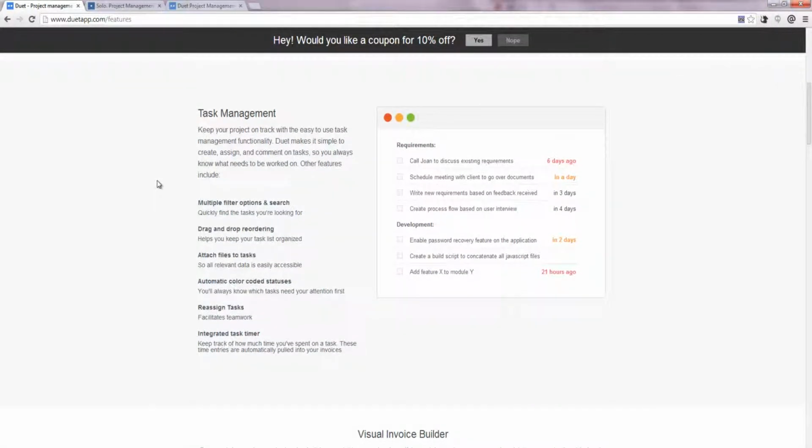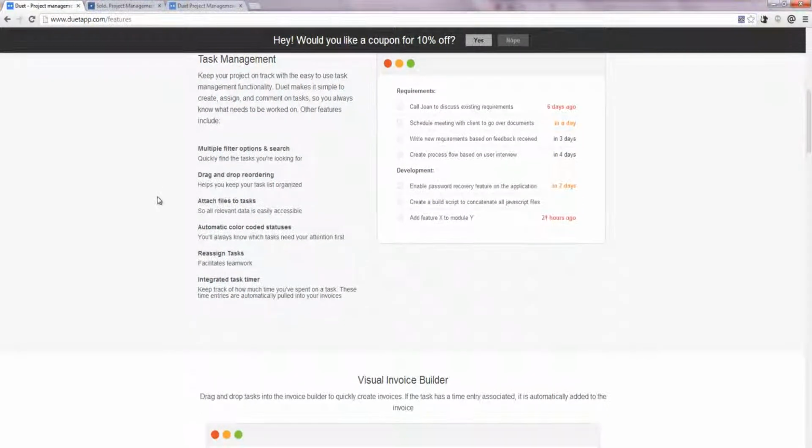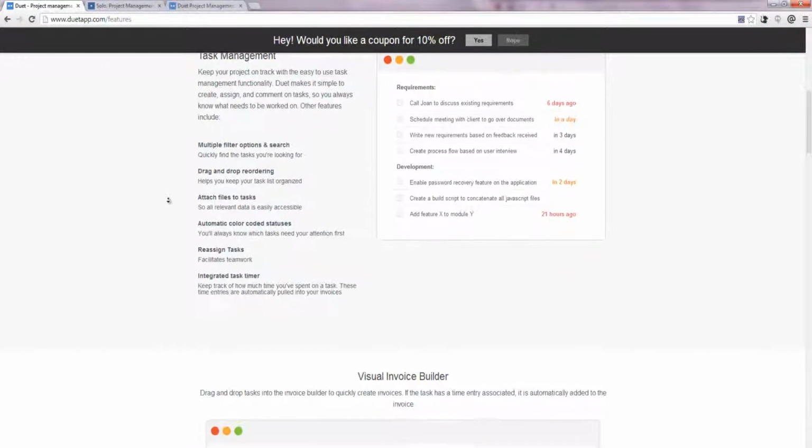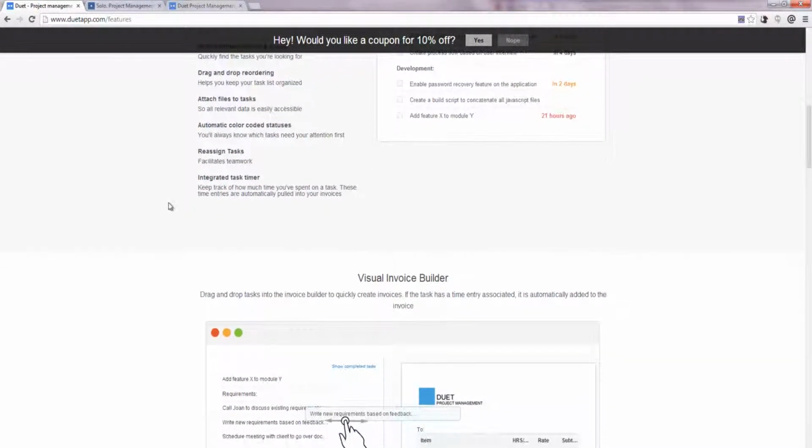Task management is a breeze with multiple filter options and search. Quickly find the tasks you're looking for. Has drag and drop reordering, helps you keep your task list organized. Attach files to tasks so all the relevant data is easily accessible. It has an automatic color-coded status system that allows you to always know which tasks need attention first.